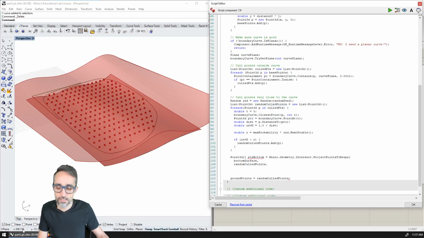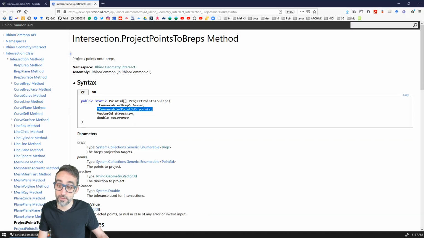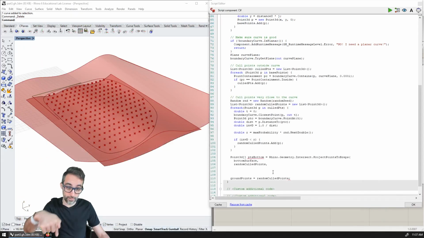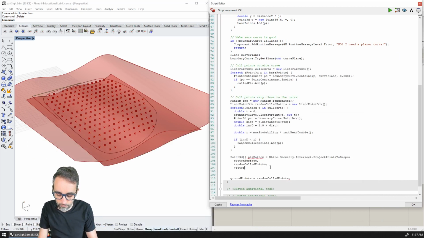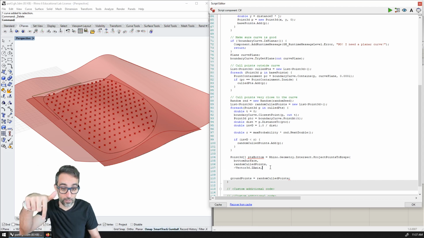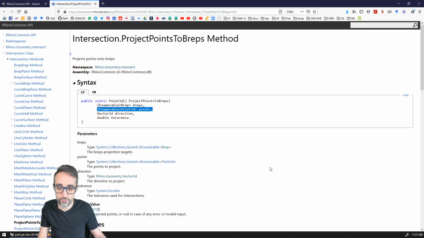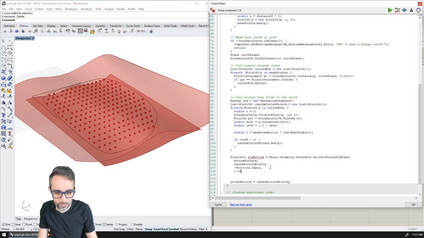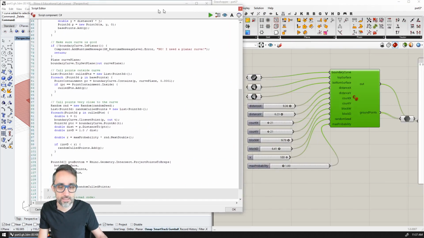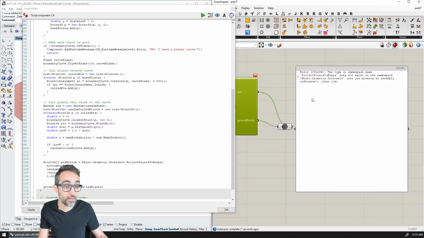Then the next thing is going to be the direction for the projection. That is going to be pointing down. So that's going to be Vector3D.ZAxis, for example, and I'm going to invert this so that it's pointing downwards. And then the other value for tolerance is going to be something like 0.001, for instance. I'm going to run this, and as I run this, I'm probably going to get an error.